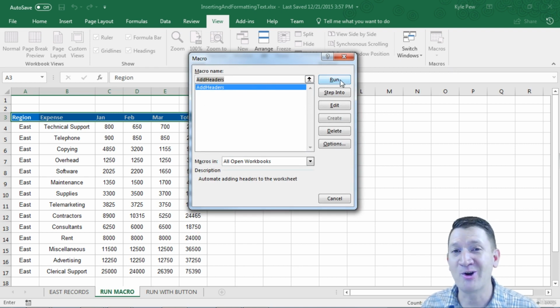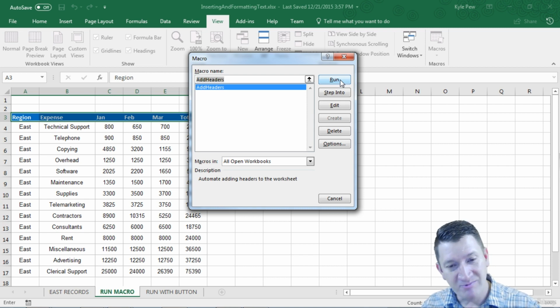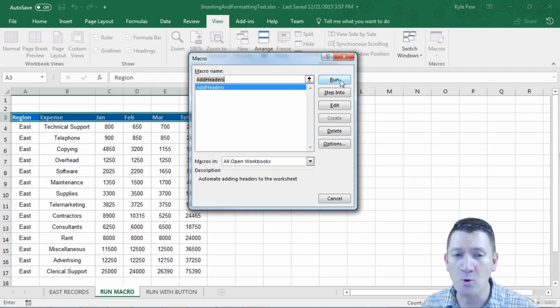Try this out. Make sure it works for you. If not, try closing the workbook, don't save. Try re-recording it. Get a feel for it. Re-record it and try it again.